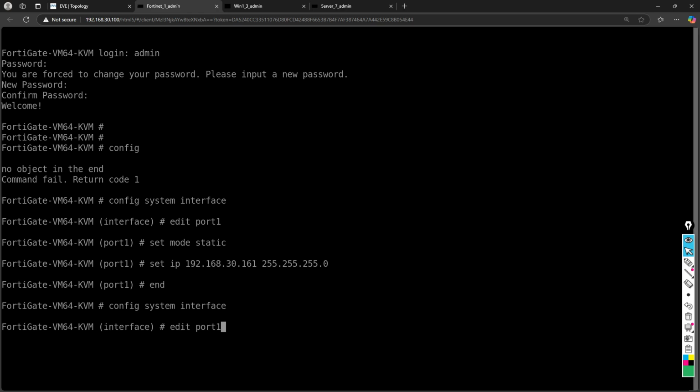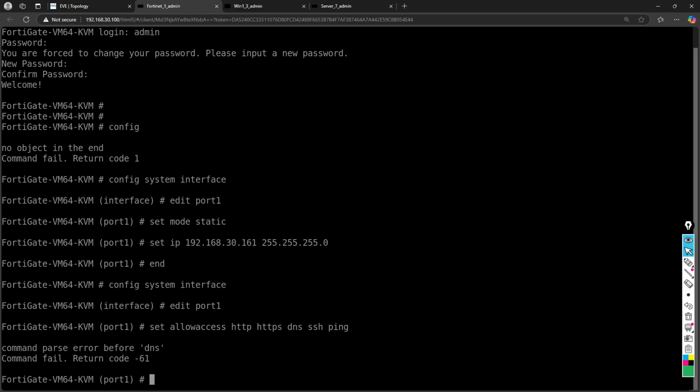Okay, so I will go once again, go system interface, edit port one, and set allow access. So I want to allow HTTP, HTTPS, DNS, and SSH, ping. These four services I will be able to access. Though by default, HTTP, SSH, and ping are already there. Okay, but I will just need an HTTP as well. So that's why I have done it. Okay, so I have to remove the DNS. That cannot be done.